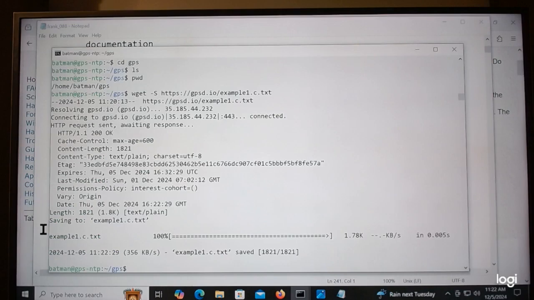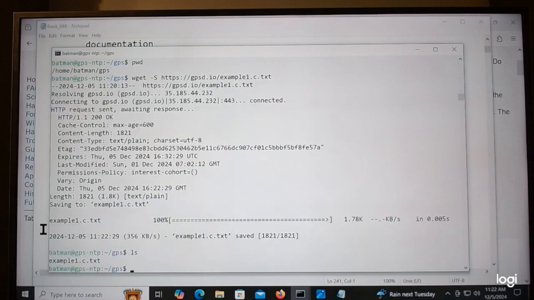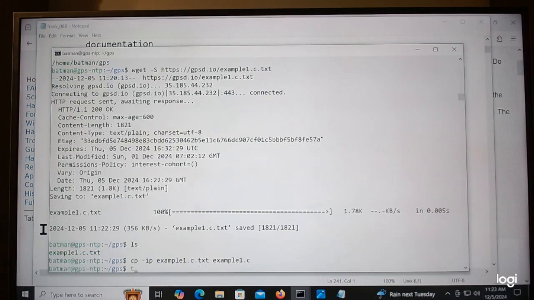Okay, it finally resolved it. It took a minute, but there's our example program. So if we do an ls, there's our example. It's in the text file. So let's just copy. I'm going to preserve the time, example to example 1.c, and let's edit that.